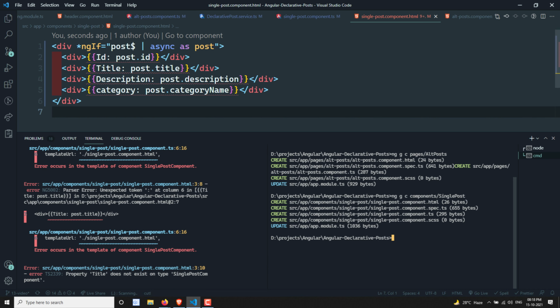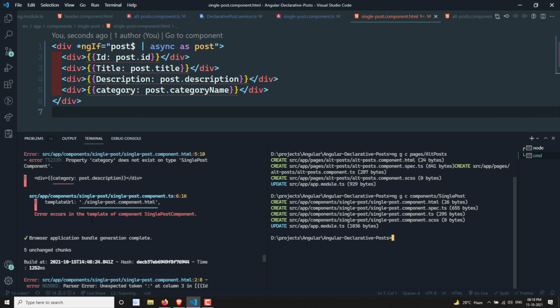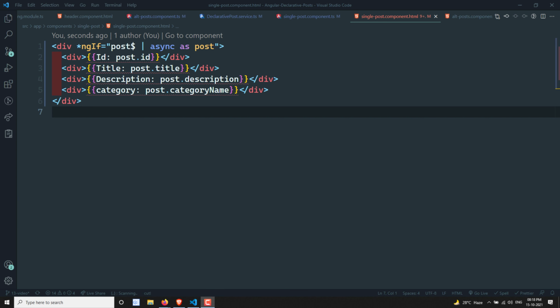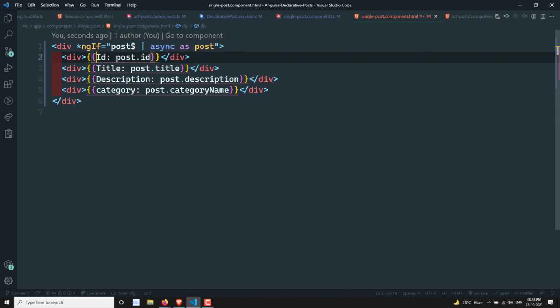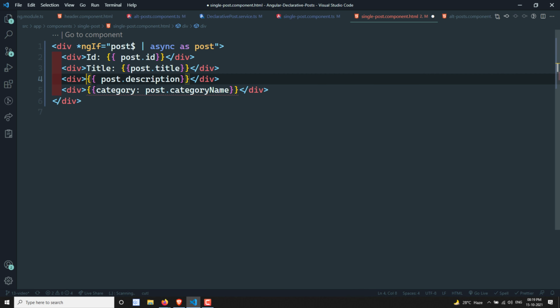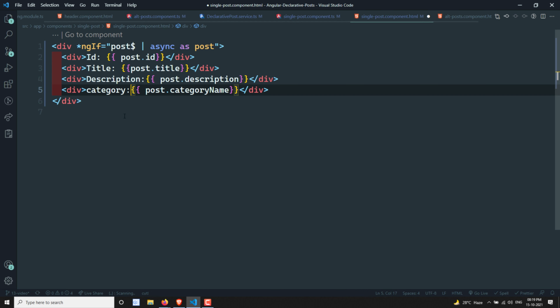Okay, let's try to see. So what could be the error here? Sorry, the error is something like we are using the colon here, right? We need to use it outside. So title also we need to use it outside. So description also we need to use it outside. These are static, right? So this one also, sorry, this one also we need to use outside. That's it. So we are displaying the post details.